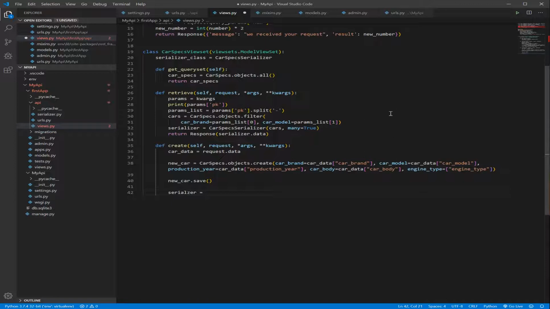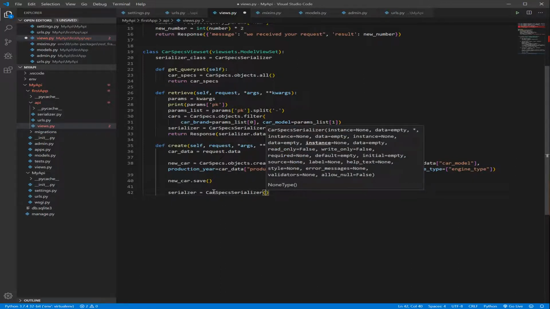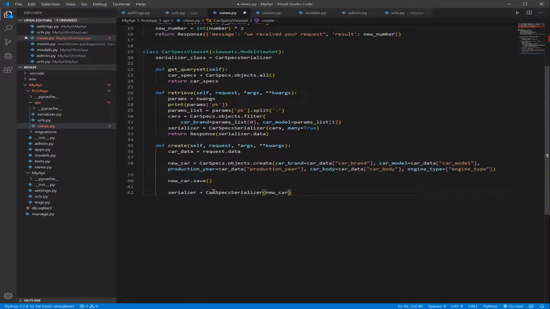We use the same serializer for our model. It's the car spec serializer, and we tell it that what we need to serialize is the new car object, so we add it here, and after that we return a response with the serialized data. I think that's it.